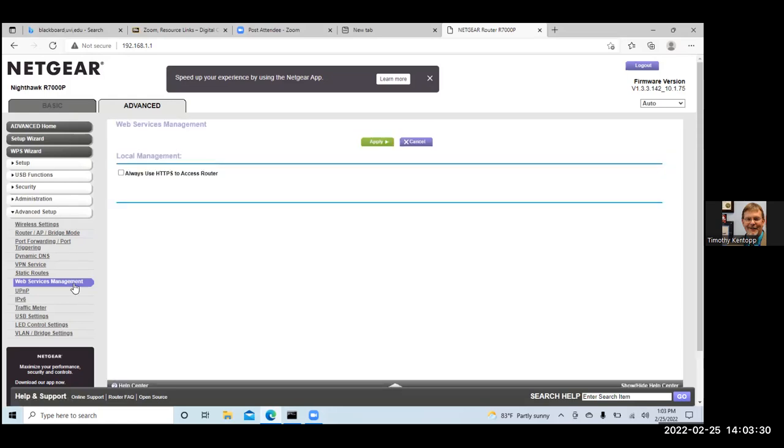There it is. Always use HTTPS to access the router. That's the one you want. When you check that box and you save, it might knock you off. And then what you have to do is put in https://192.168.1.1. And then you can reconnect. So this would be a great screenshot to capture. Okay.